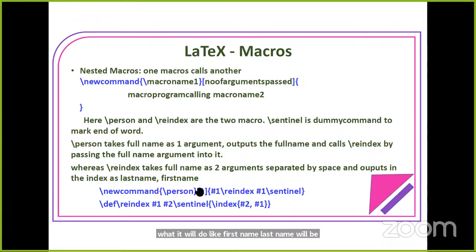Here one argument will be passed. The full name, both first name and last name, will be passed as a single argument, and this argument will be split into two using this re-index. In re-index also, the first argument is passed, but it will be splitting into two, and again it will be providing some index.